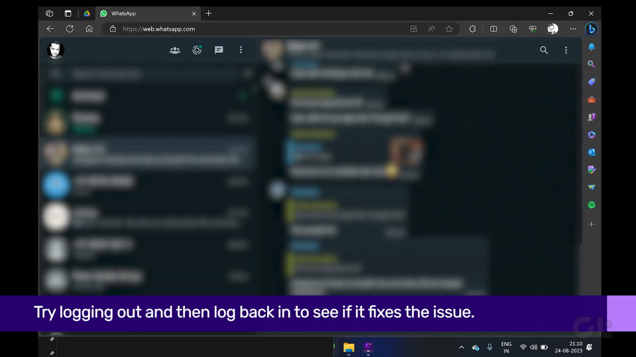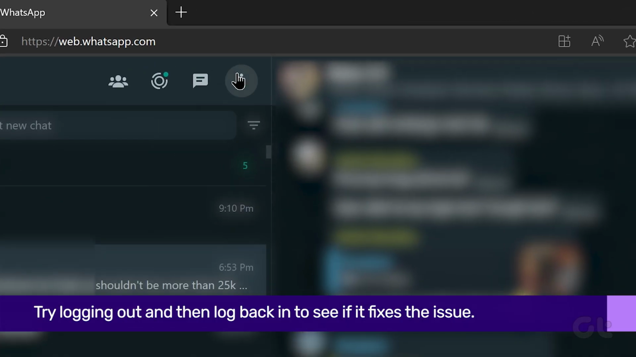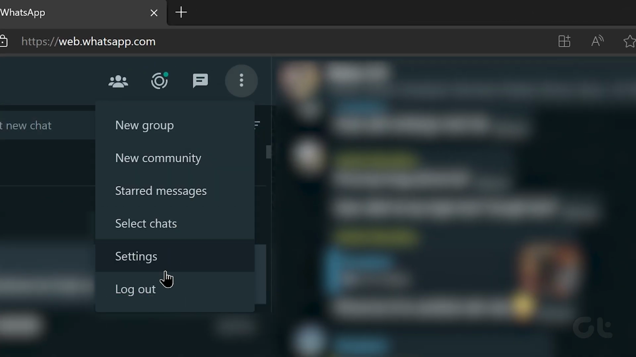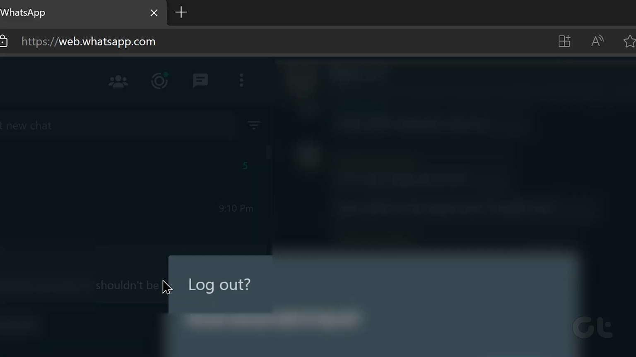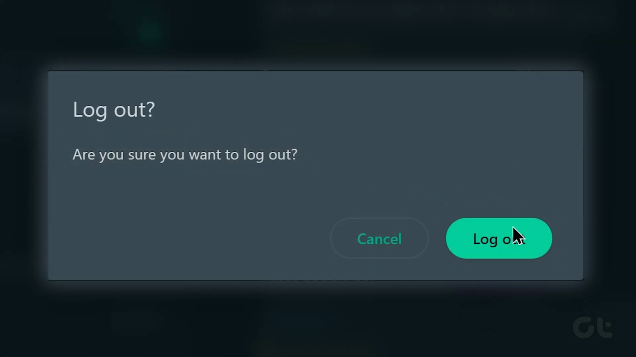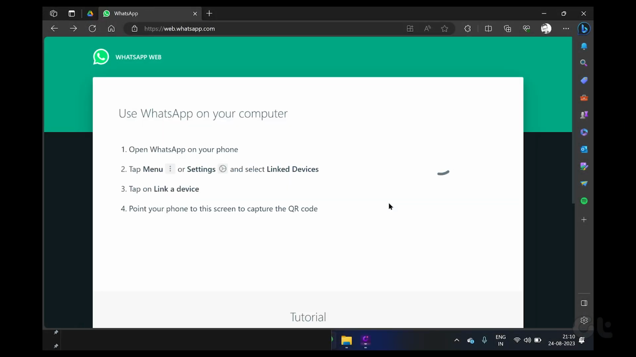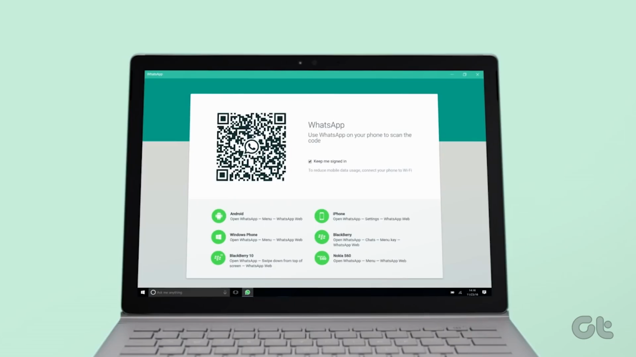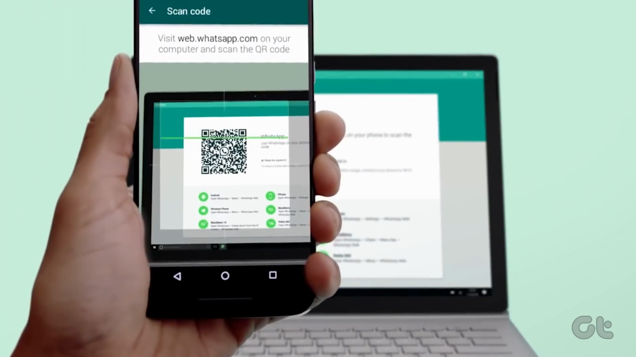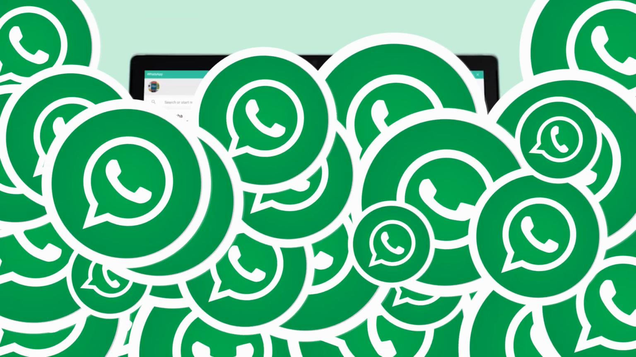To do so, open WhatsApp Web and click on the three-dot icon above the chat list. Select Log Out from it. Once logged out, you will be asked to scan the QR code again. Use that to log back into WhatsApp Web. Then try downloading the files.